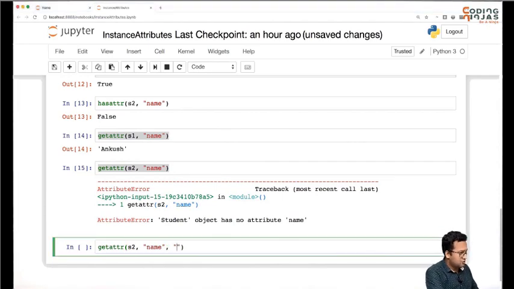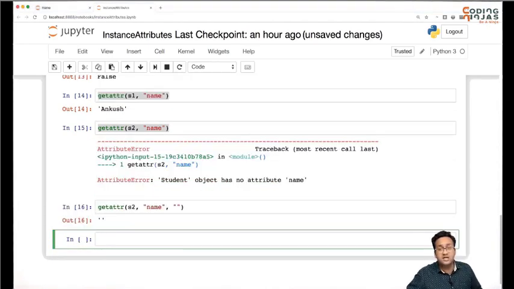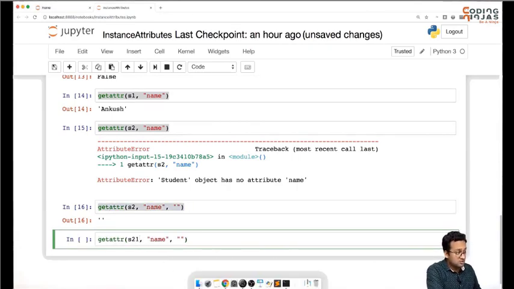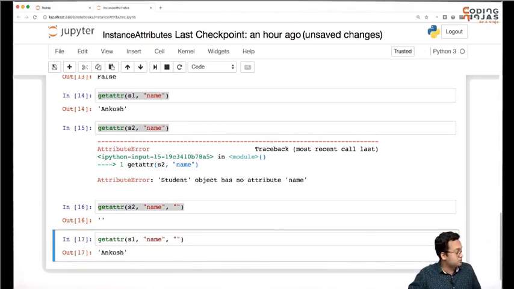So let's say I'm going to pass an empty string. So we get the empty string in return because S2 does not have the name attribute in it. Now, if I try calling on S1, what will happen is you'll get Ankush because S1 has the name attribute. It does not need the third argument. It doesn't use the third argument. So you end up getting what is actually there in S1.